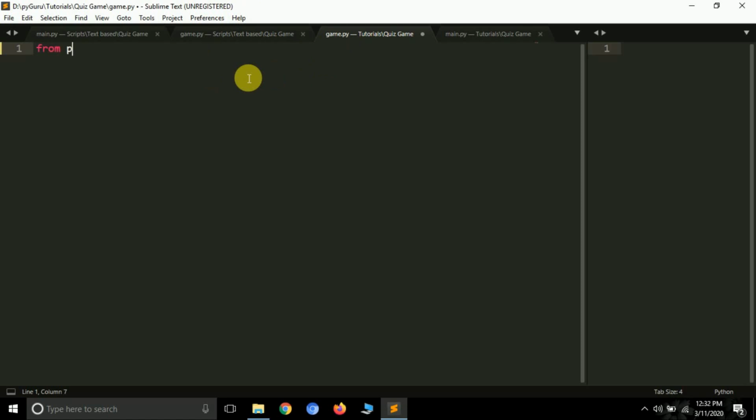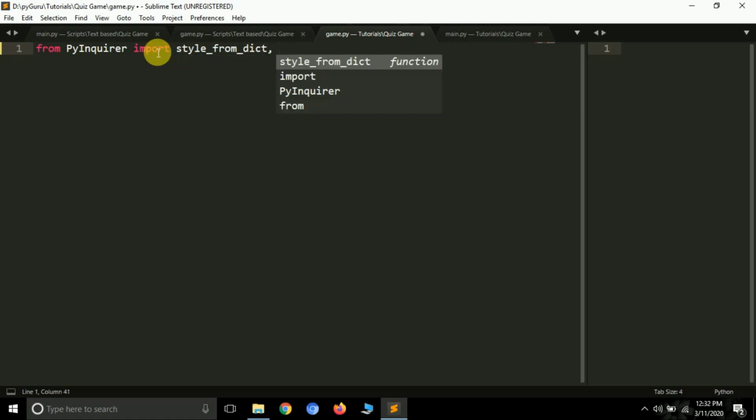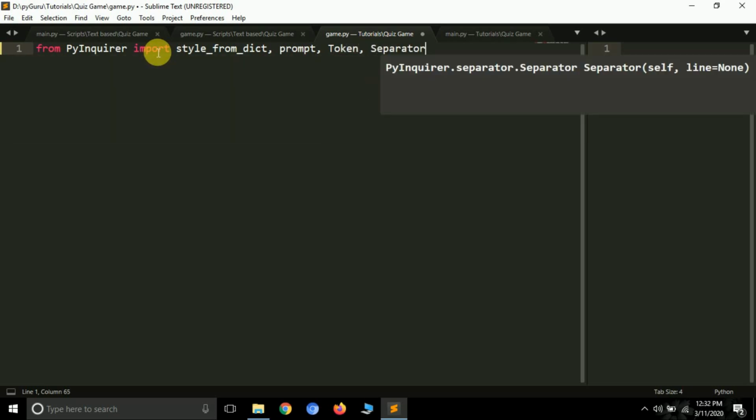So type from pyinquirer. Let me see if it's okay. So its name is from pyinquirer. Keep in mind the P and I will be in capital. So from pyinquirer import, we have to import a few things. Style from dict. So just type it like this: from pyinquirer style from dict. We have to import this thing, and then we have to import prompt, and then token, and then one more thing whose name is separator. So let's just import these four things from the pyinquirer module.